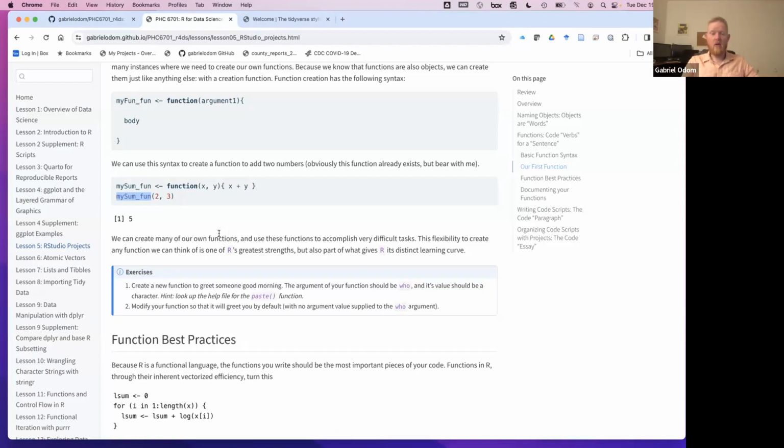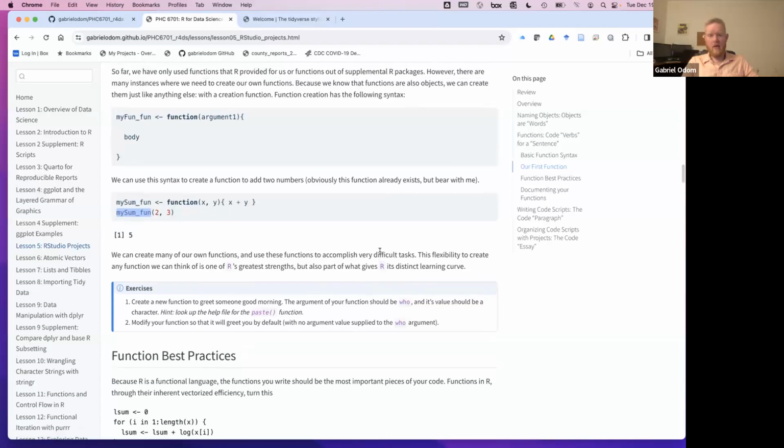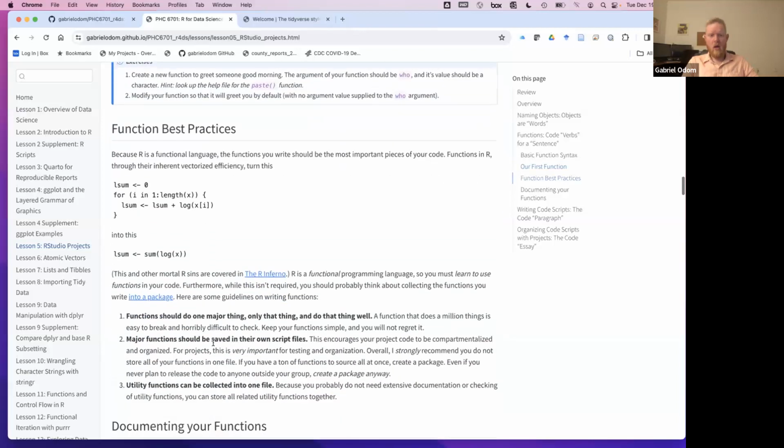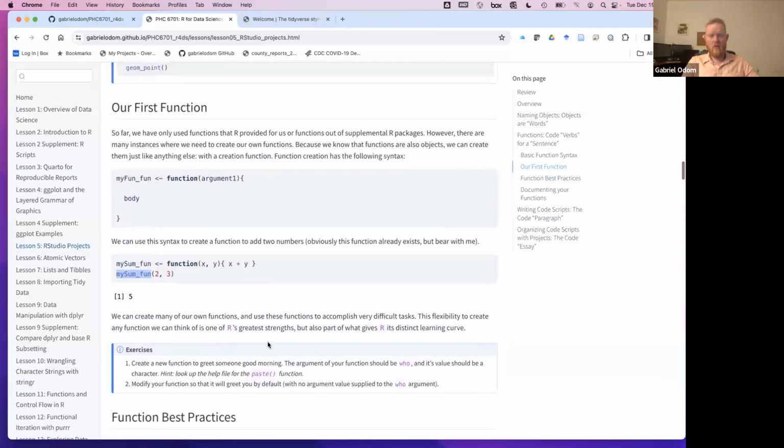Okay, so here's some exercises. I want you to create a function here, and then I want you to play around with this. So I think this is a good place to pause for now, and then we're going to get into how to write functions shortly.